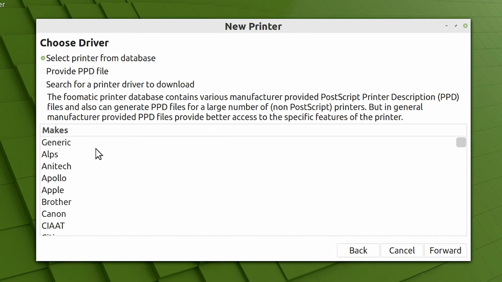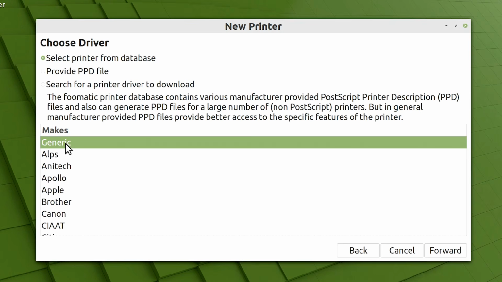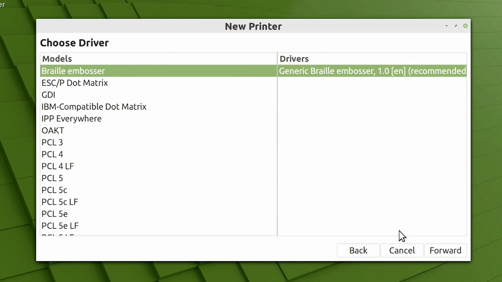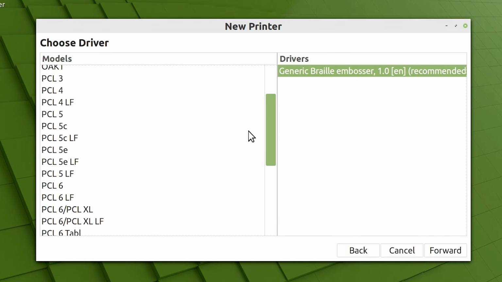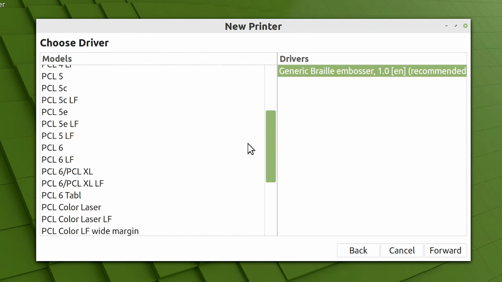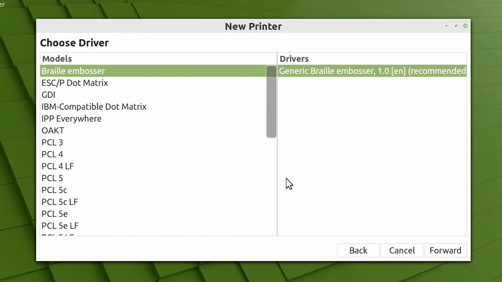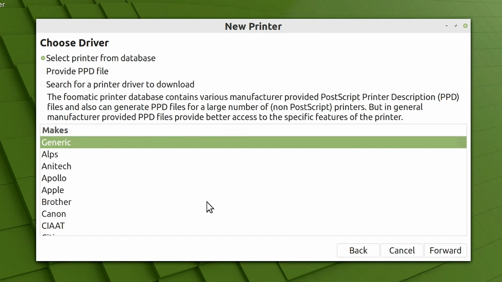We could, for some printers, go back to generic, so I'll just show you what the generic drivers would be. We'll go forward on that. These are generally options which are pretty useful if you're setting up a laser printer. You can see all the standard PCL options here. They're pretty useful if you're setting up a dot matrix printer. They're not so good for setting up an inkjet printer as we're doing here.